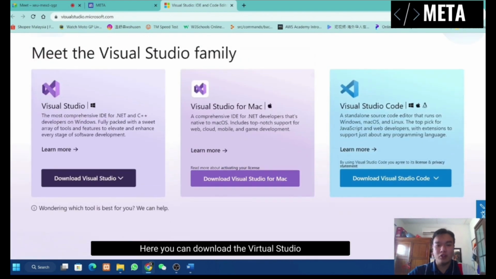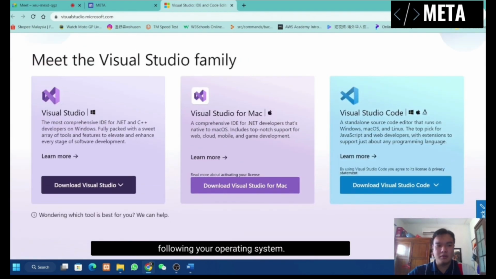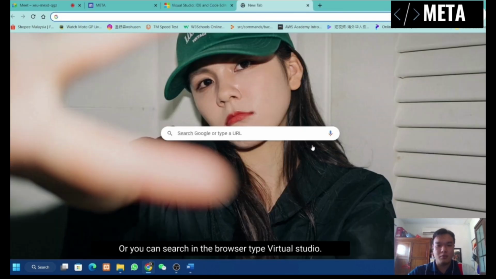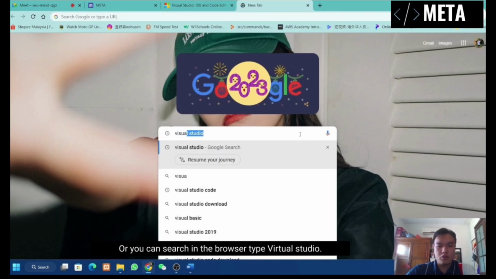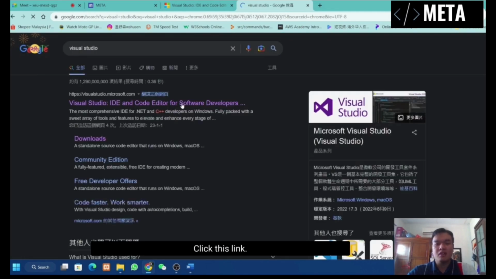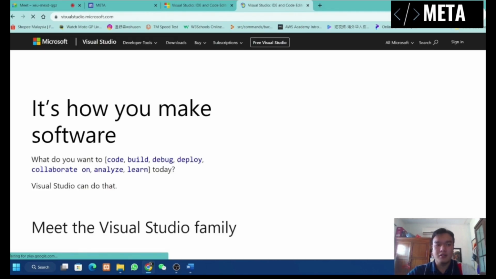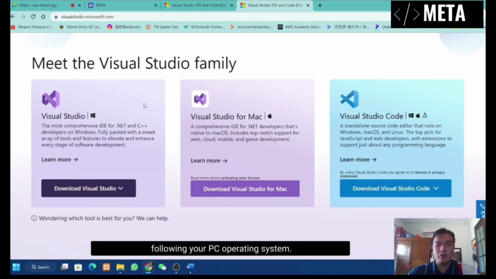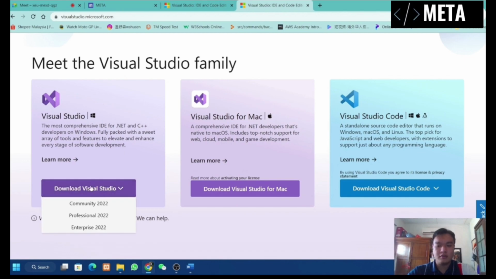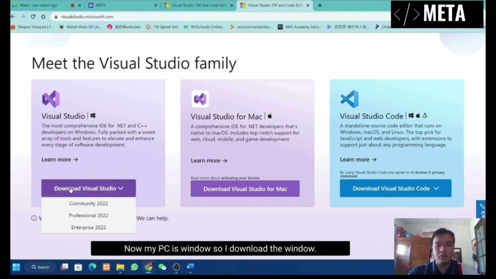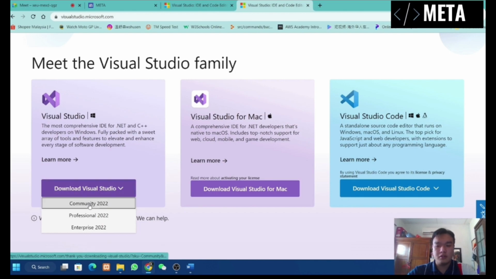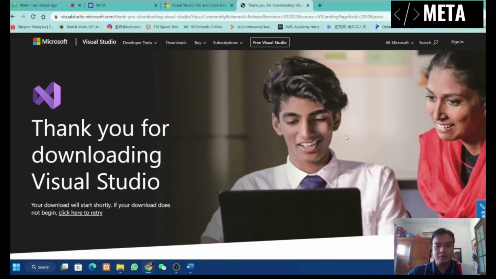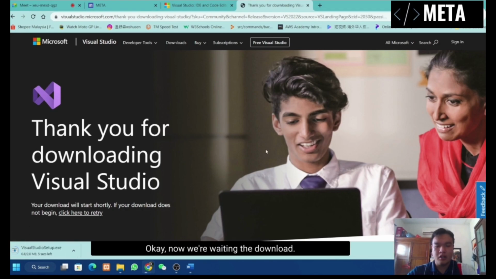Here you can download Visual Studio following your operating system. Or you can search in the browser, type Visual Studio, and click this link. It will go to the same download link. Following your PC operating system, choose your operating system and download it. My PC is Windows, so I download the Windows version. Now we're waiting for the download.